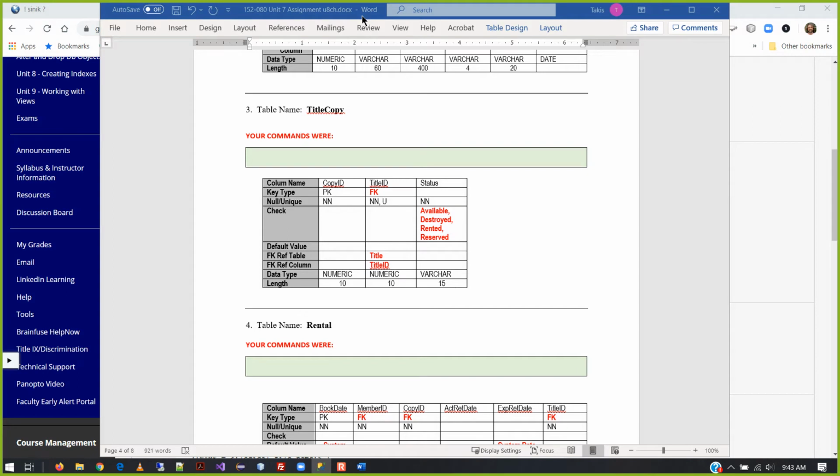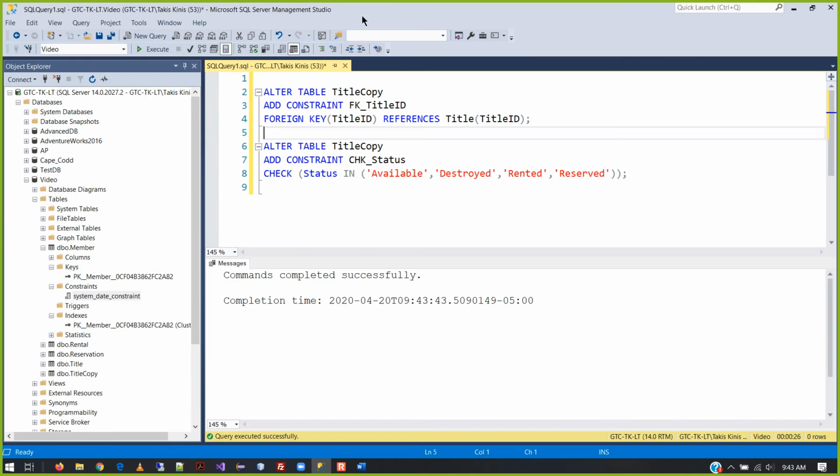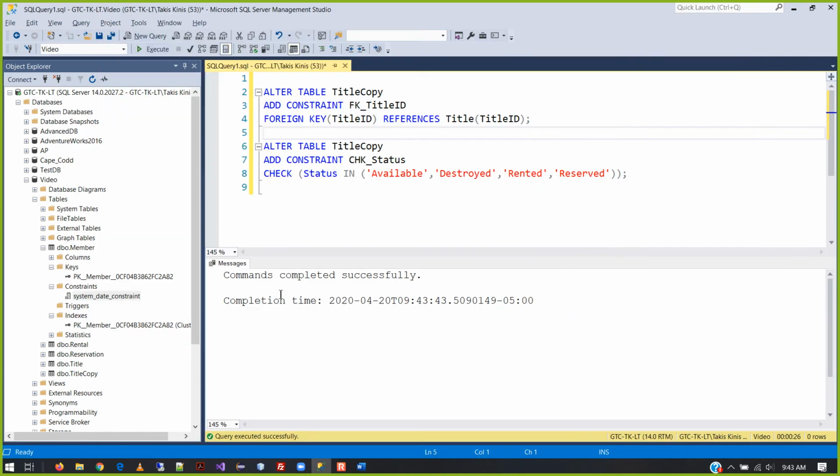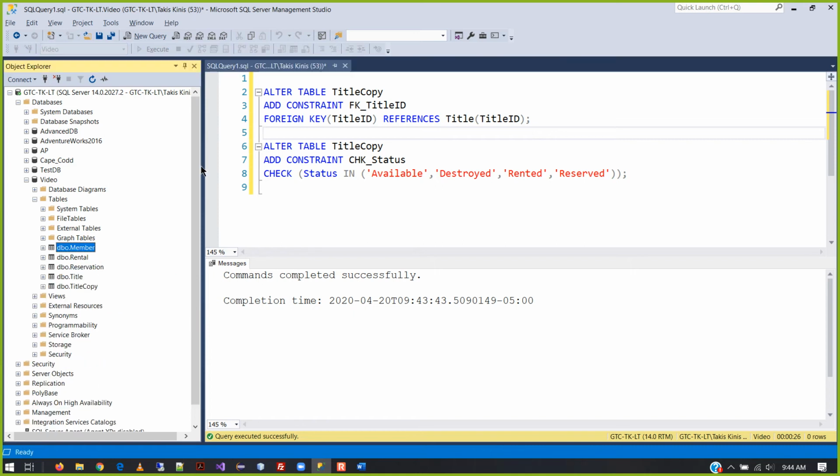All right, so the commands completed successfully. Now you can go in there, of course, and as we were looking at the other alterations, you can always look at the constraints in there, and the keys. So you can see that we added that little piece in there.